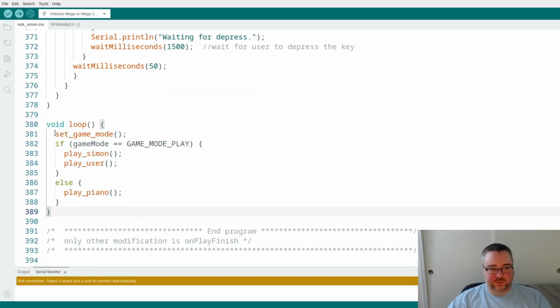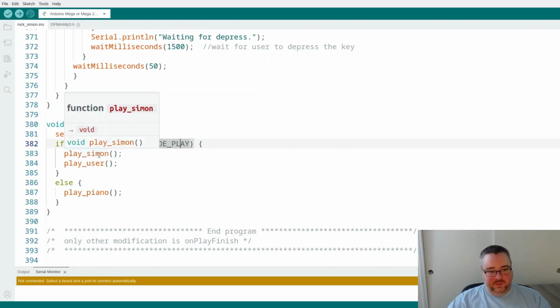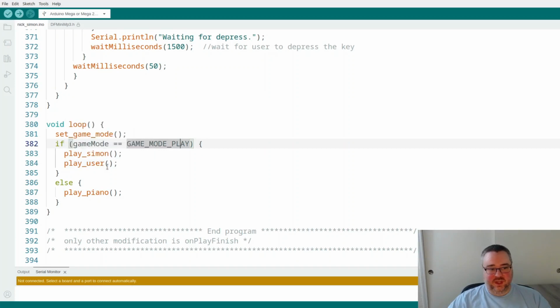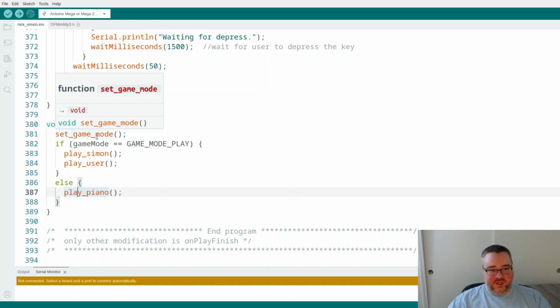It plays pretty simple. First of all, set game mode. And then if the game mode is Simon, or is play the game, then it plays the Simon part, and then it plays the user part. And those are two different functions. Otherwise, the game mode is practice, and it runs the play piano function. So that's pretty easy. So let's look at these various methods here.